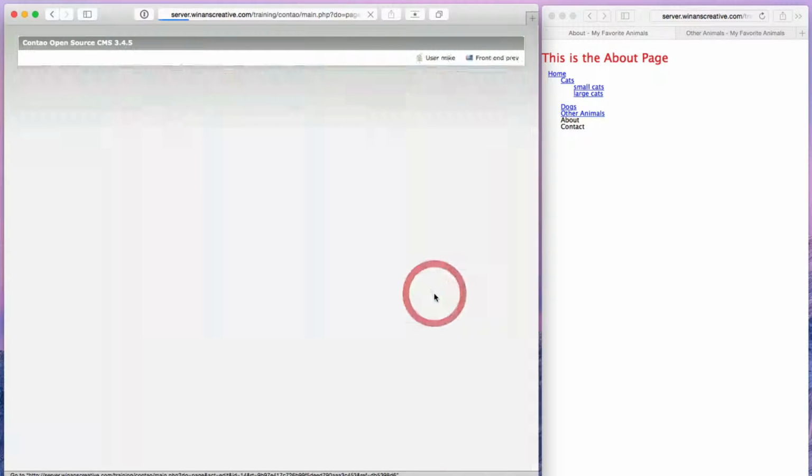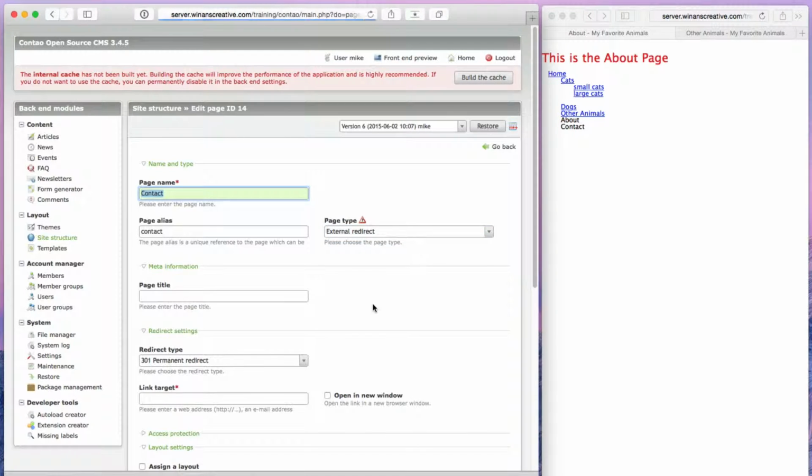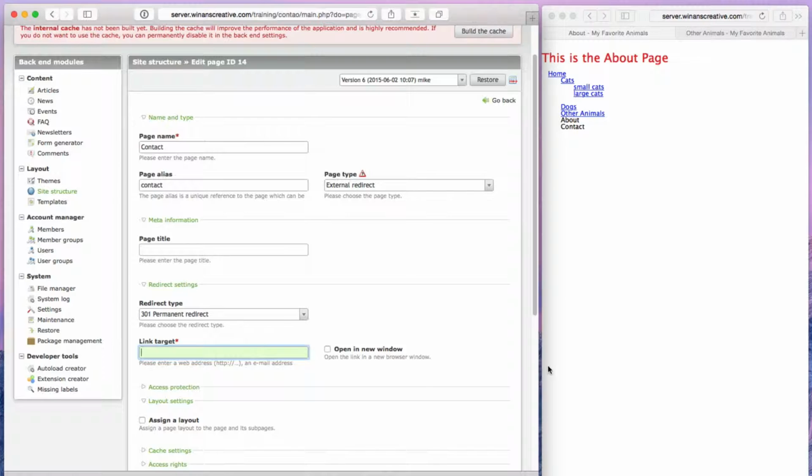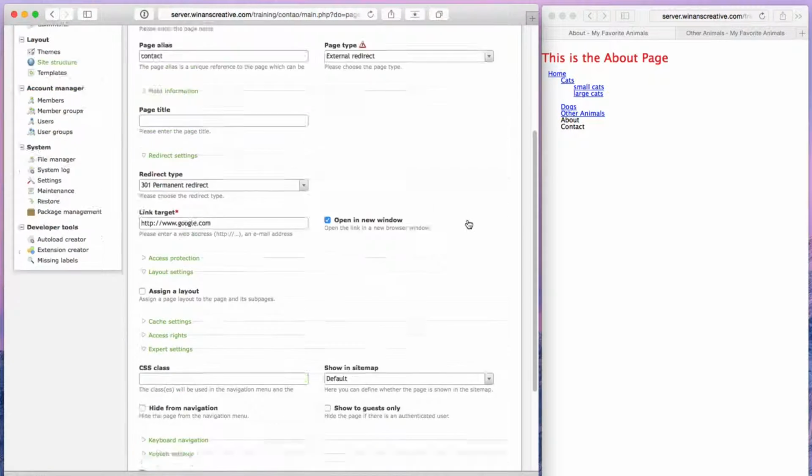Similarly, you can do an external redirect. Let's make it that. And then you put in the link target. So let's just make that google.com. And you can choose to open it in a new window, so they're not leaving your site.